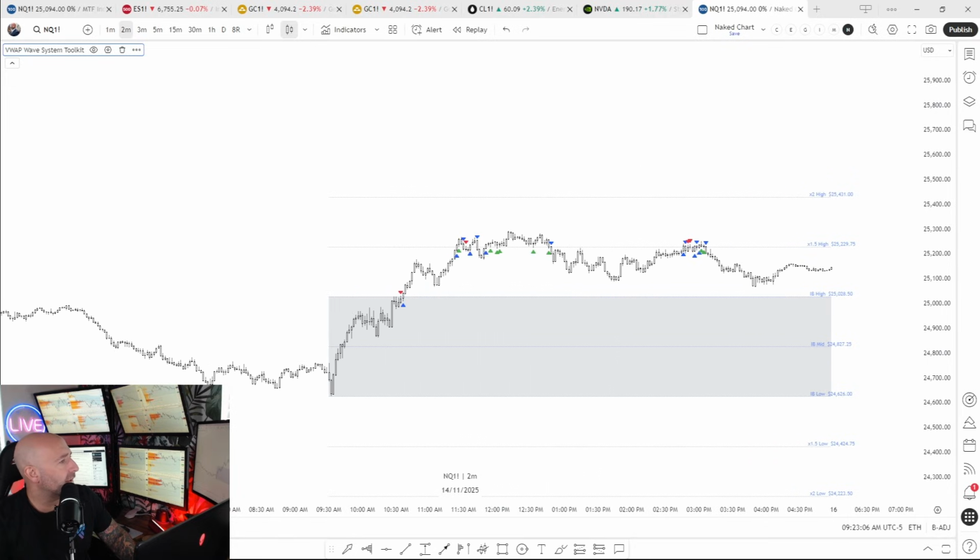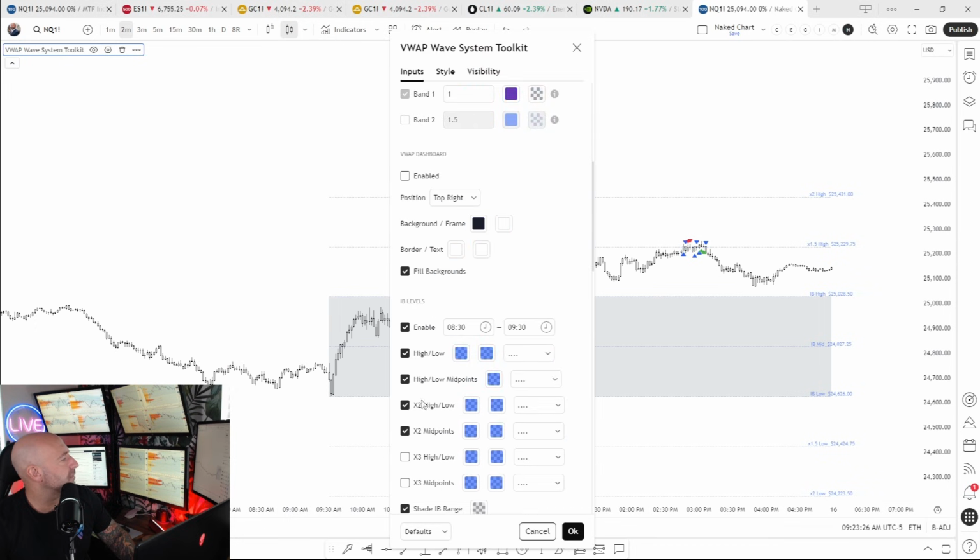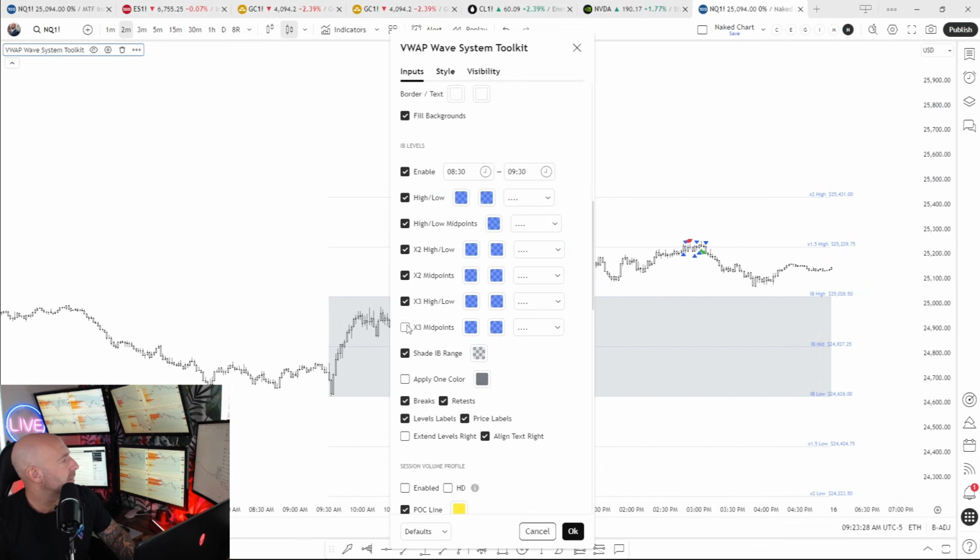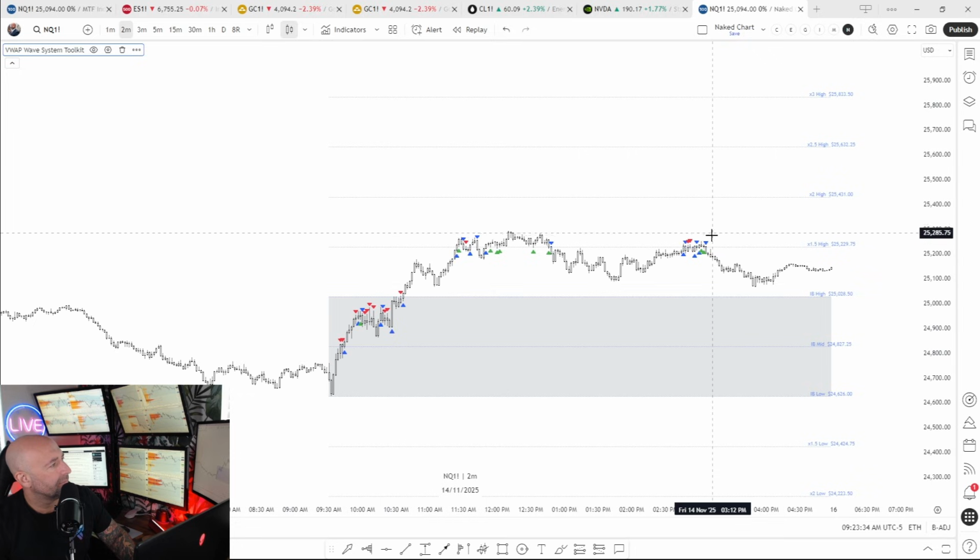It's going to automatically plot out and color my high and low of the first hour, along with the initial balance midpoint. Then we have our 50% and our 100%. You can even add the 200% extensions fairly easily. Just press this, midpoints, everything you need to create all of these levels.